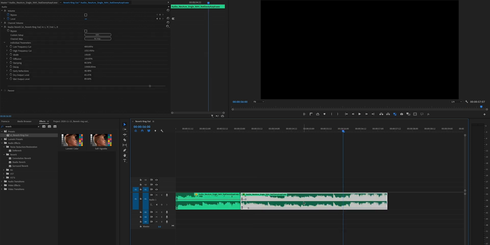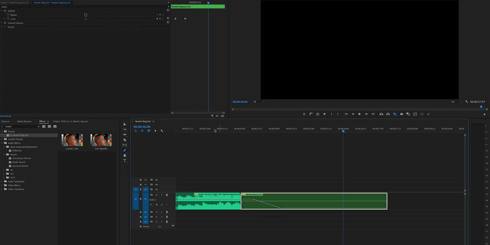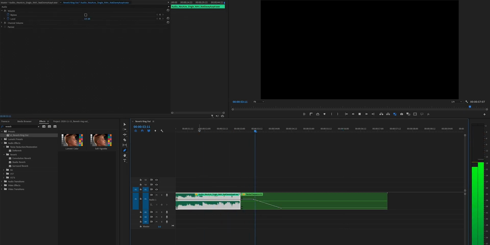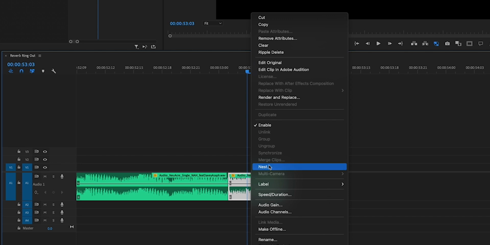And if you don't want it to echo that long, you can just simply nest it and then bring it down yourself where you want it to end. So say your audio clip just ends here. If you're working with like a sound effect, just nest it.